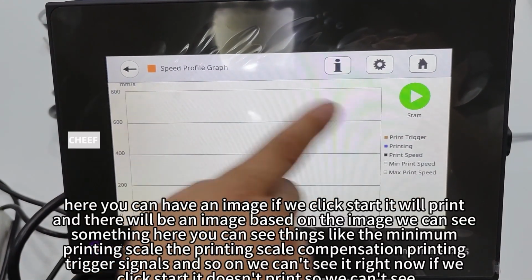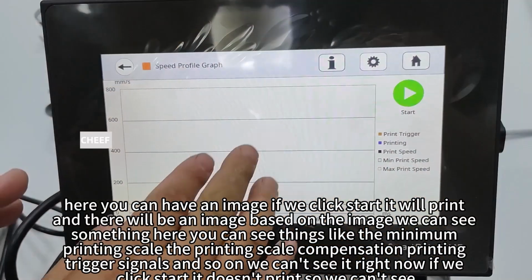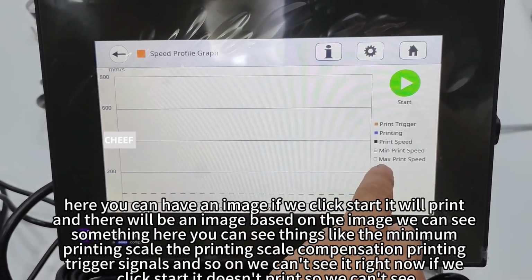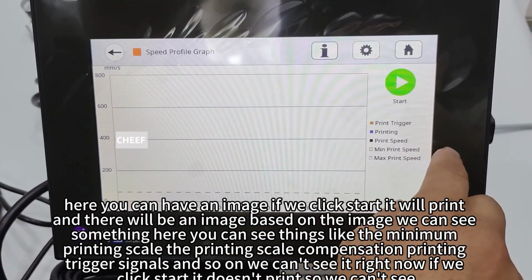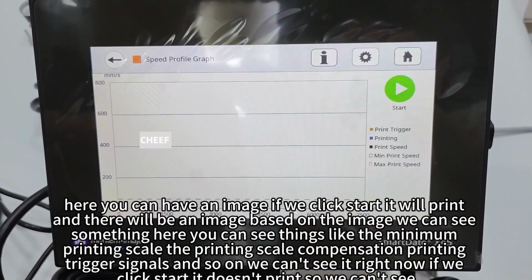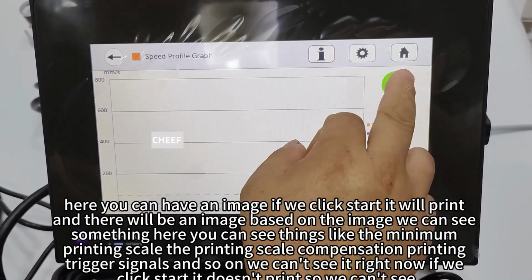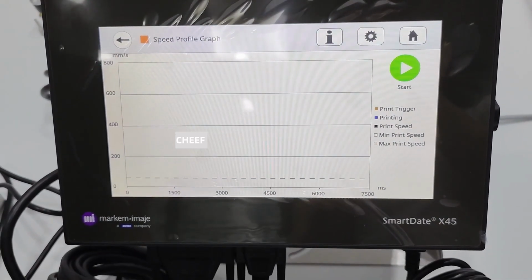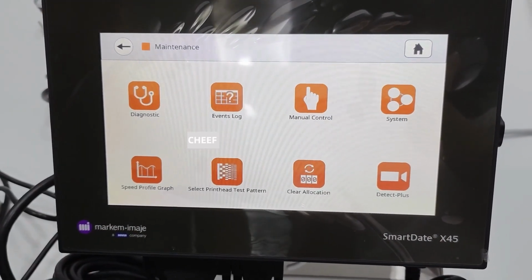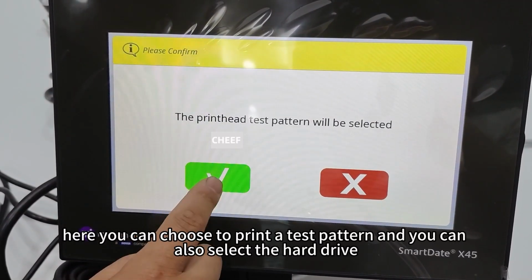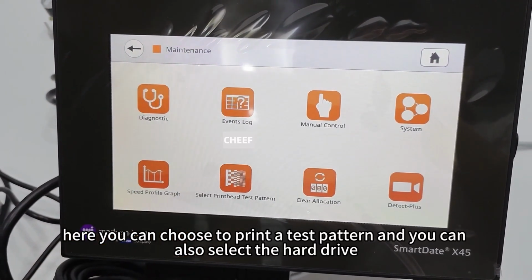Here you can have an image. If we click start, it will print and there will be an image. Based on the image, we can see something. Here you can see things like the minimum printing scale, the printing scale, compensation, printing trigger signals, and so on. Look, we can't see it right now. If we click start, it doesn't print, so we can't see it. Here you can choose to print a test pattern, and you can also select the hard drive.